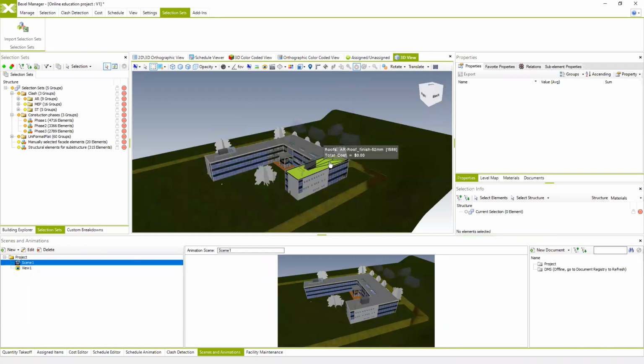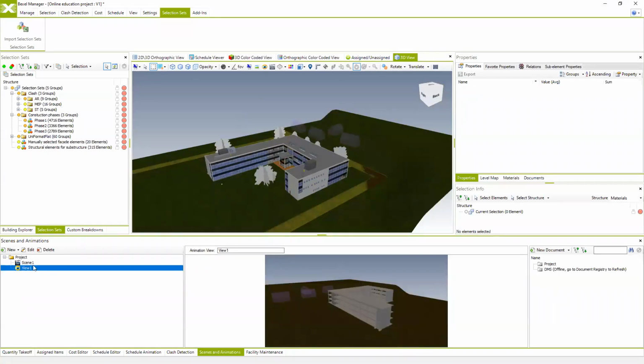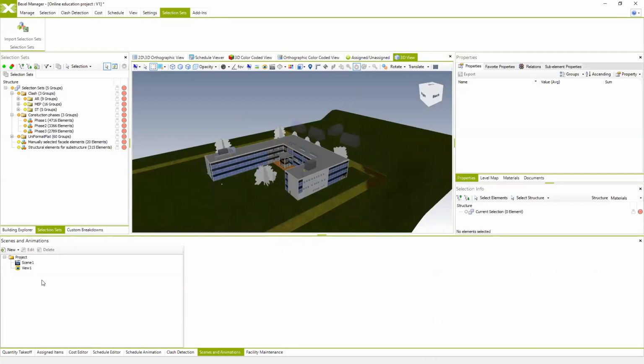And if this is clear, of course, all these scenes and views are saved with your project. And every time someone else opens the project, they are going to be able to access all these scenes and views, and can access them just by double clicking on them. And this is another way how you can organize specific BIM model elements into different scenes and views.